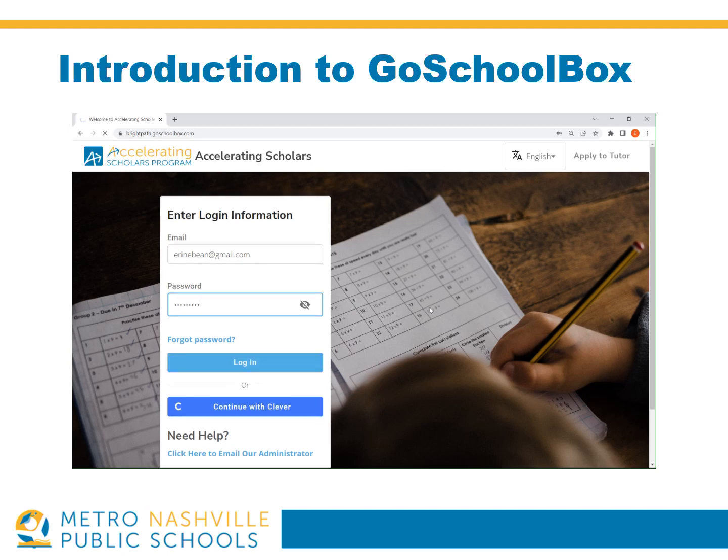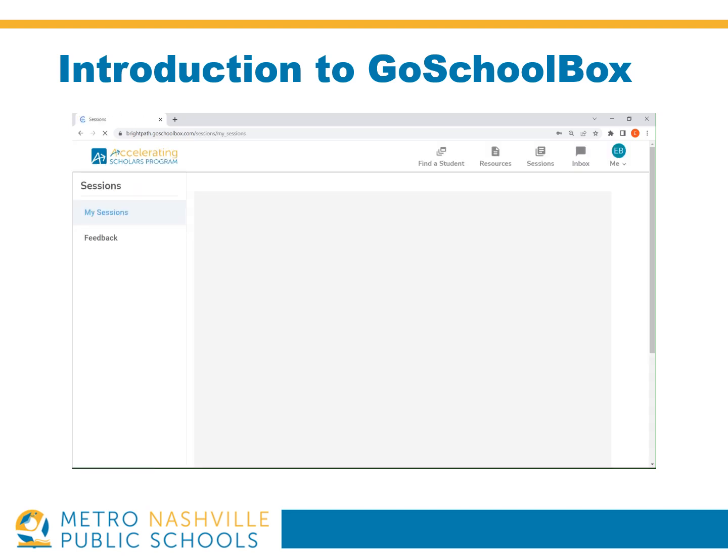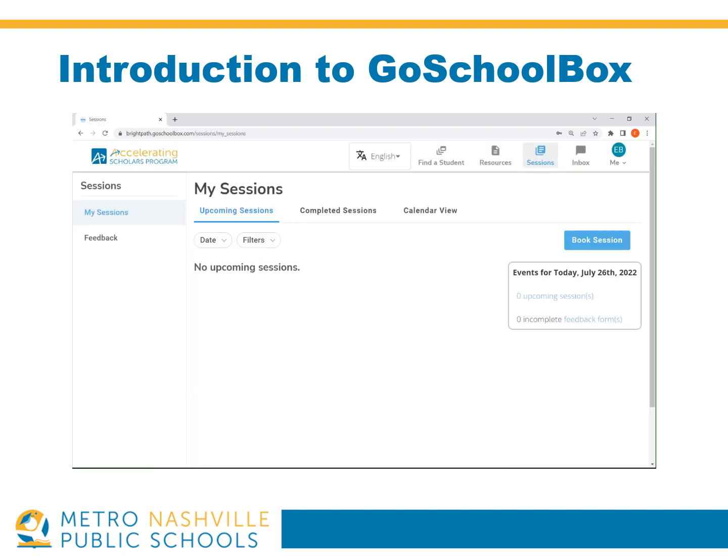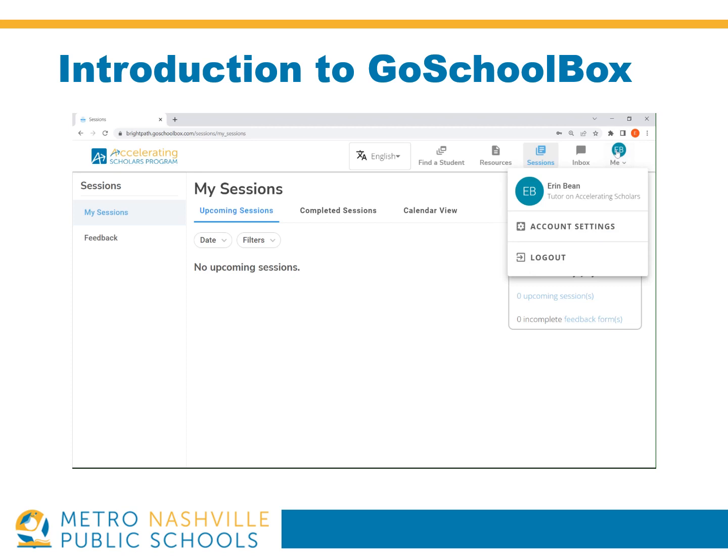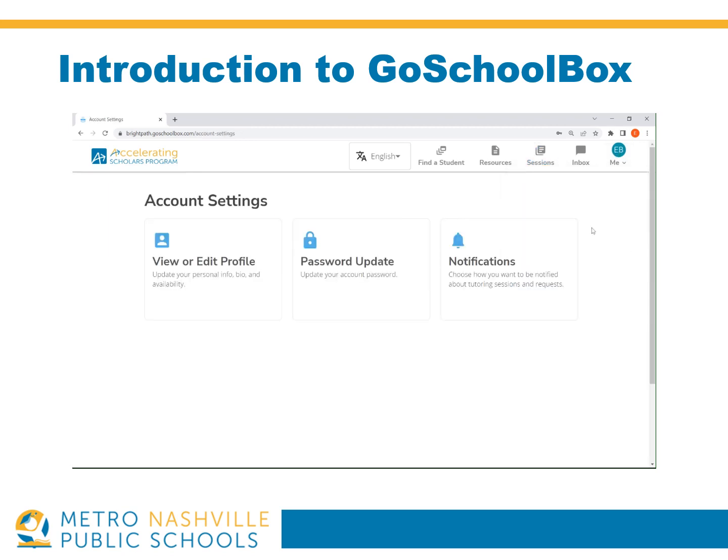If you haven't matched with a student yet, you'll see a message that says no upcoming sessions. Don't worry. Once you match with a student, this message will go away. In the meantime, you can explore your tutor dashboard and update your profile. To view and edit your profile, click on the circle with your initials in the top right-hand corner. Then click Account Settings. From here, you can view or edit your profile, update your password, or modify notification settings.